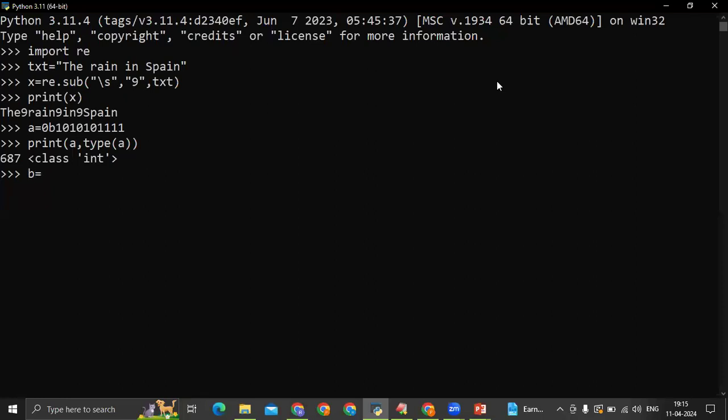Now let's take B is equal to 0B, with B in capital, 10101. Now print B. It's 21. Now let's take A again. A is equal to 0O. 0O means octal data. Let me write 1, 2, 3.